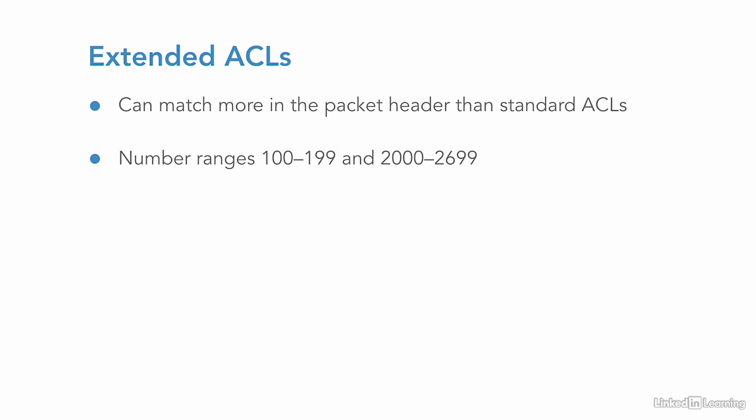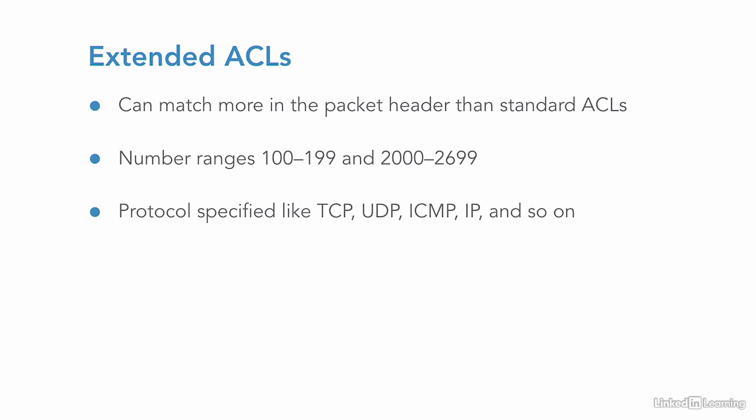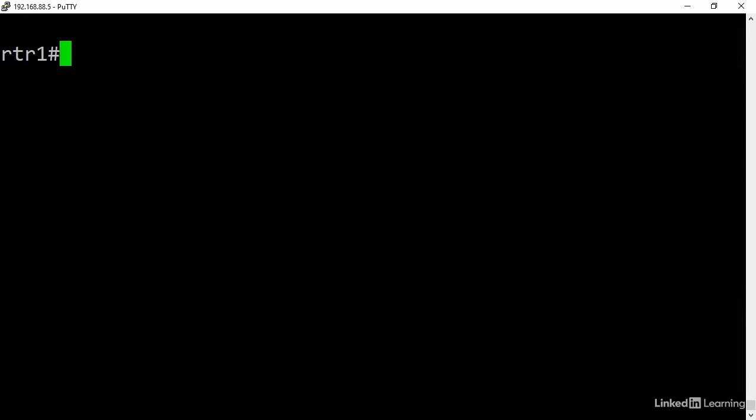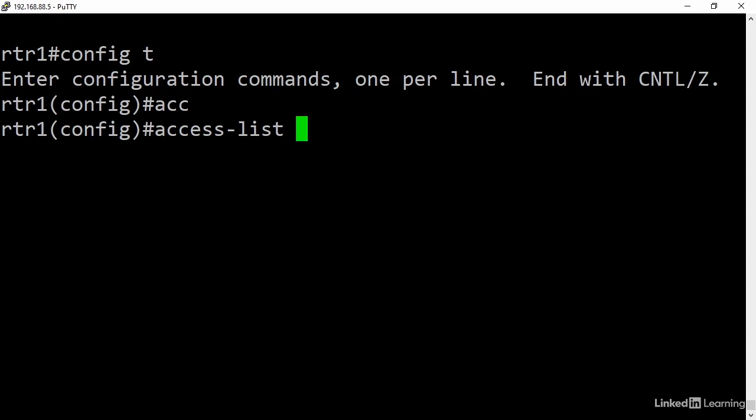The command structure begins access-list, number, permit or deny, then it changes. After this, a protocol is specified like TCP, UDP, ICMP, or IP. Next is source address and wildcard mask, then destination and wildcard mask. An extended ACL entry that will allow any ICMP would be config t, access-list 101 permit icmp any any.